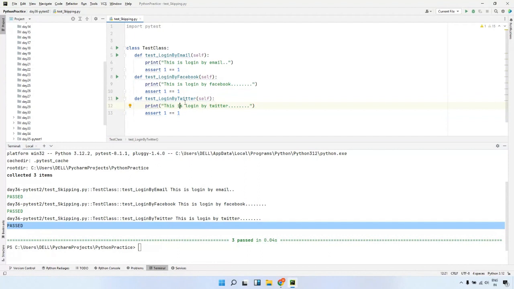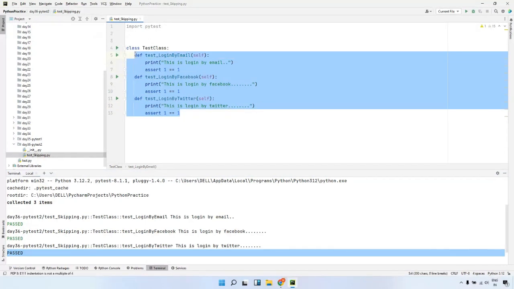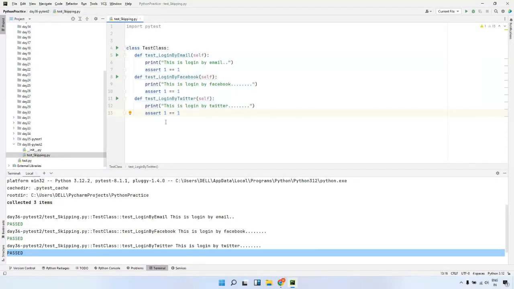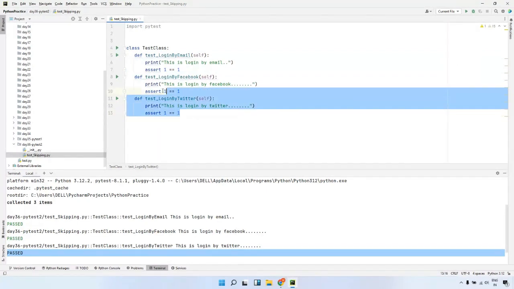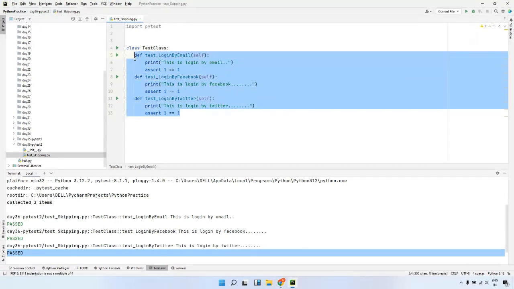Now suppose like these test methods, I am having, suppose, 100 test methods, but out of 100 test methods, I want to execute this only. You can just specify like this. You can try to execute. But if you can see, you can take another test methods.